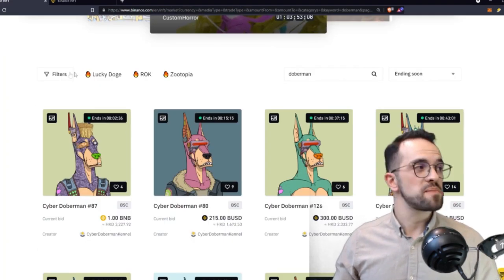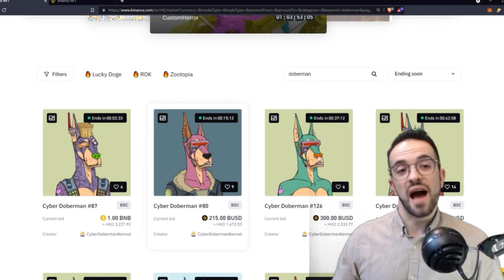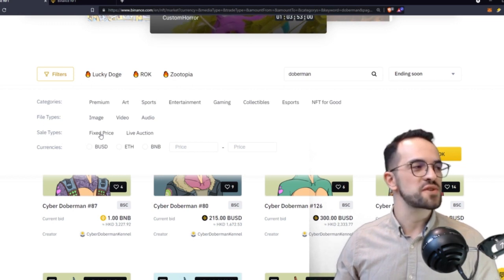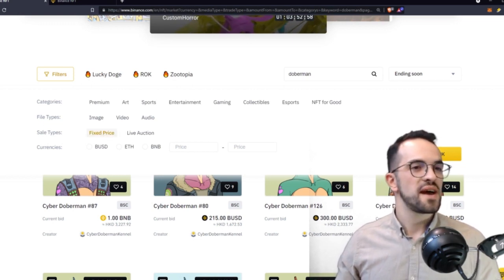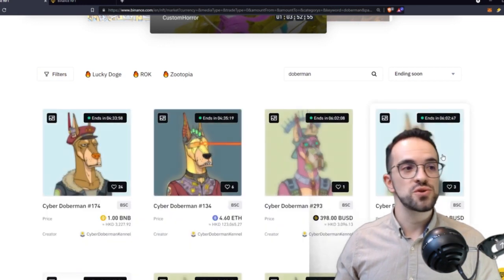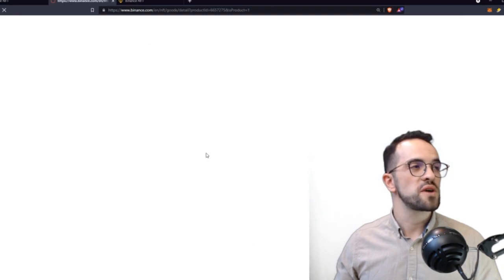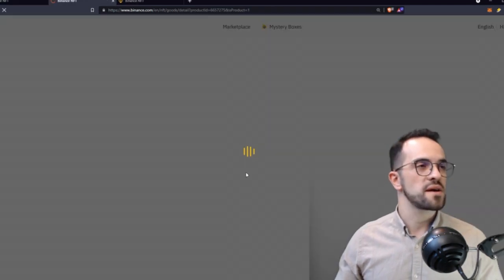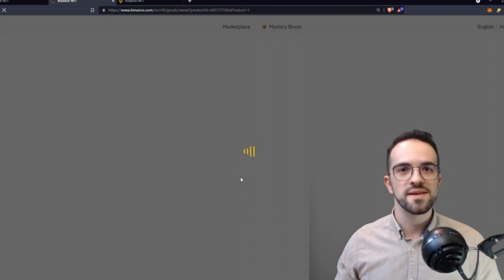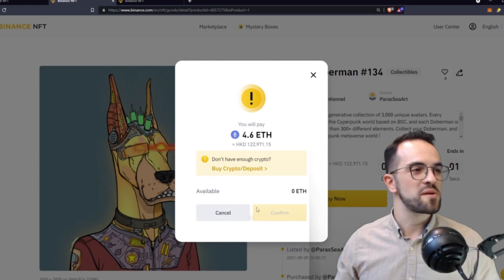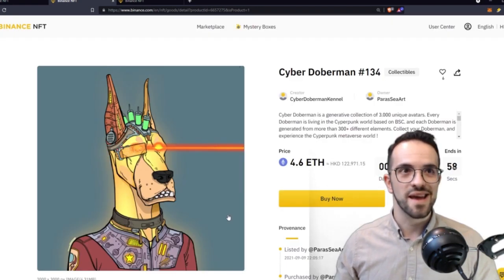And in this marketplace, you have either the auction items, or you have the ones that are being sold for a fixed price. So you could click here, fixed price, and okay, and it is going to list only the ones that are being sold for a fixed price. So I could click here, this one, for example. I'm just clicking a random NFT, Cyber Doberman, and this one I can buy now for 4.6 Ether. So I could just click here and buy it now. I don't have enough at the moment, so I'm just going ahead and cancel.